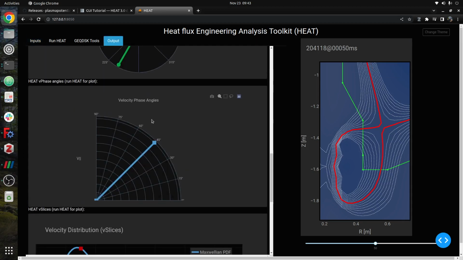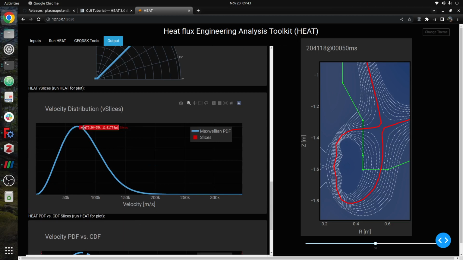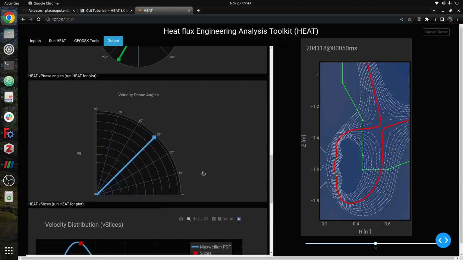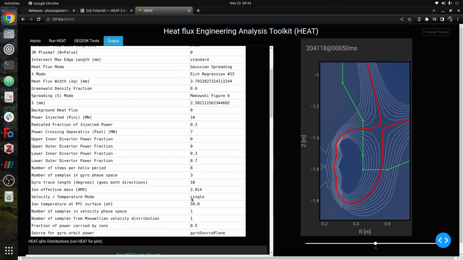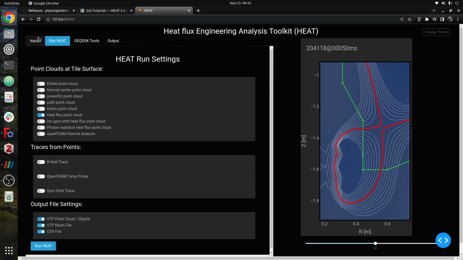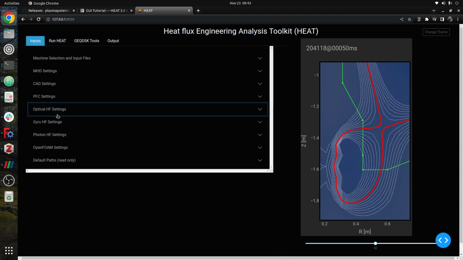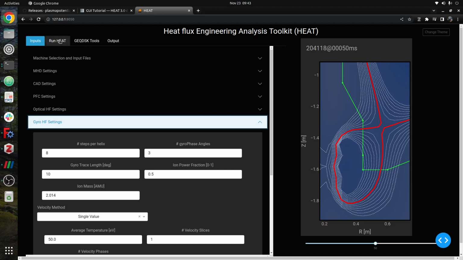Come over to output. We see we have 3, 1, and 1. You'll note that this is a little off, and that's because this distribution function is truncated. And we can see here our source for gyro orbit power is gyro source plane. So we're all good. All of our other inputs are set up, right? We got our optical heat flux settings. We have our gyro orbit settings. So we're good to run.